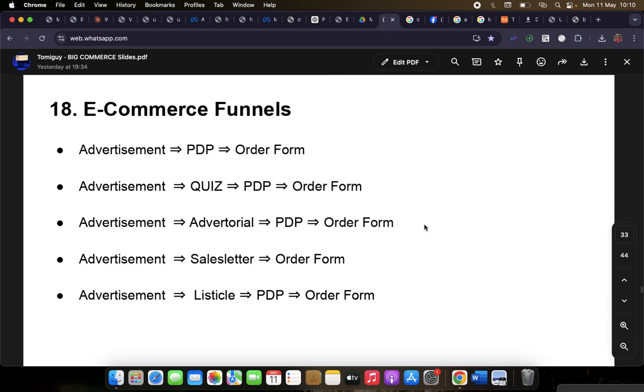Some important things before we get to the part where I'll practically show you how to design your sales page, your product page, or your advertorial, your sales letter, whatever you want to call it. How to do it with AI.